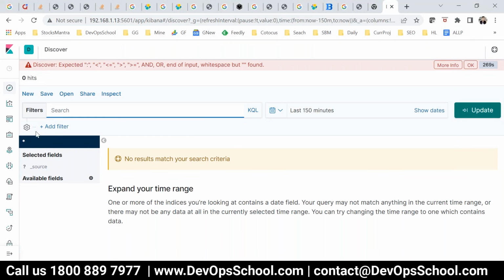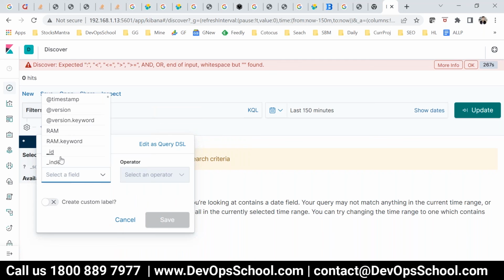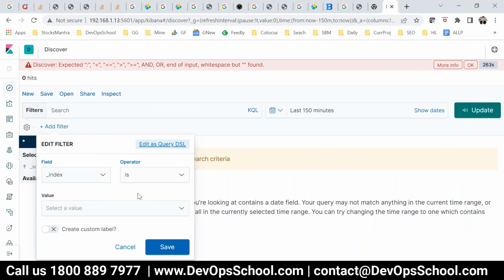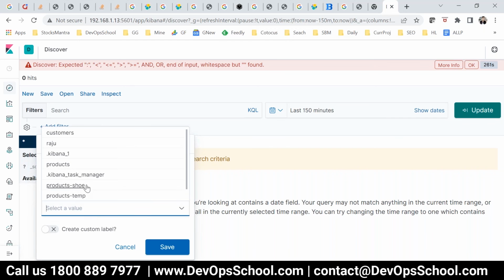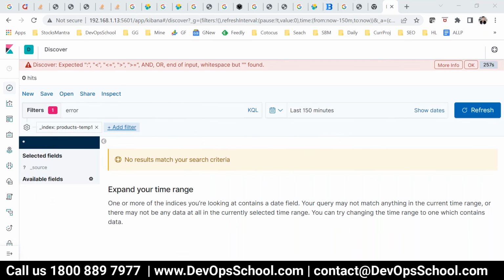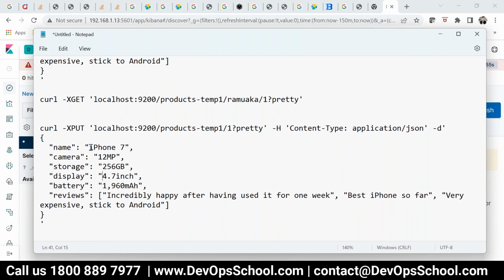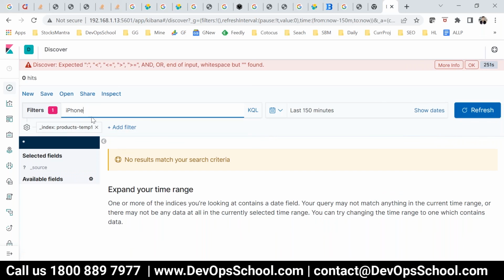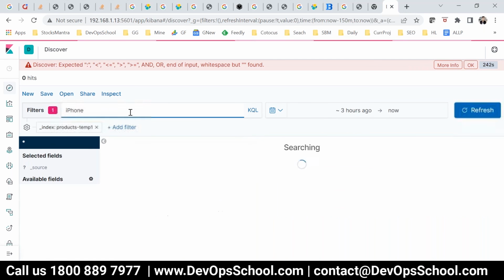So let's search for this one, a different index. The product index is equal to product temp. Remember that I filled this. Now here I filled the data, iPhone or something. Thankfully I have it in the notepad. Okay, this is done when? It should come actually.